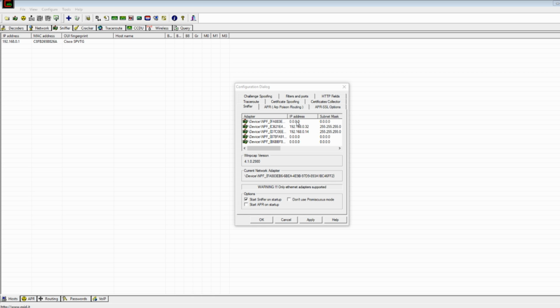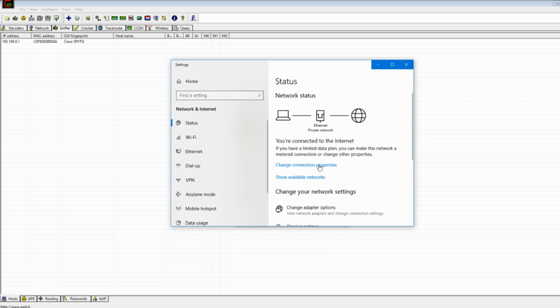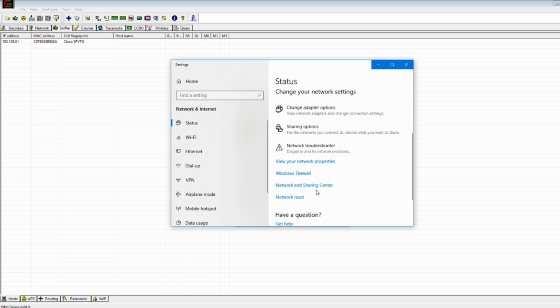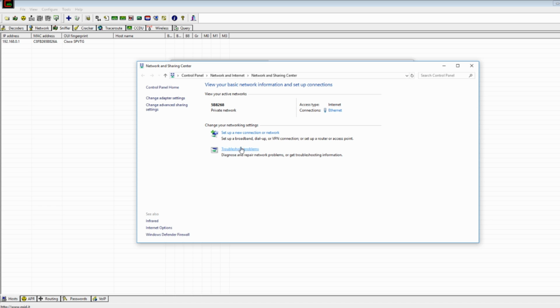If you do see all zeros on your devices here, what you're going to have to do is go down to the corner of your computer and right click on whatever you're using, Ethernet I hope, and you should be able to open up a settings menu like this. If you can't, just search for it with Cortana. Come down to the bottom here and go to Network and Sharing Center. Now bring this up here and go to Change Adapter Settings.